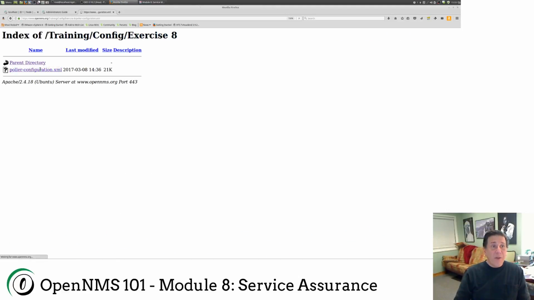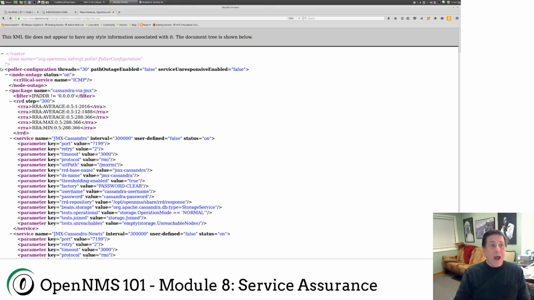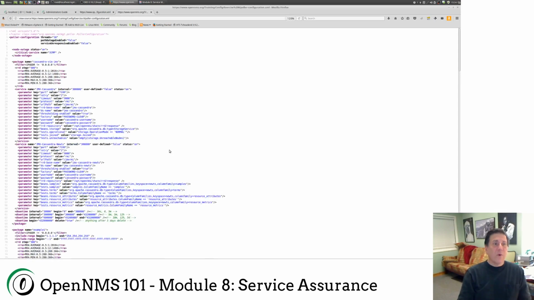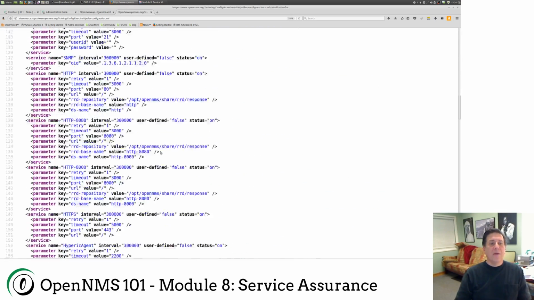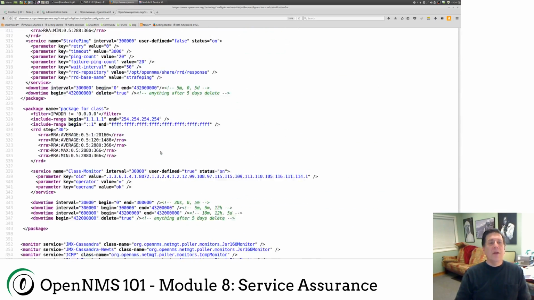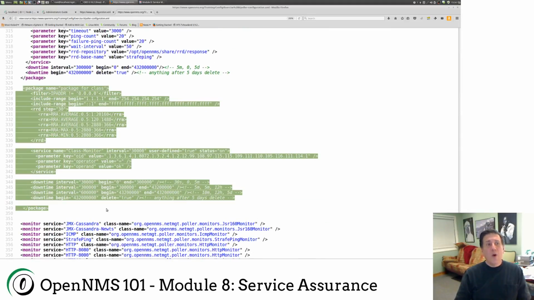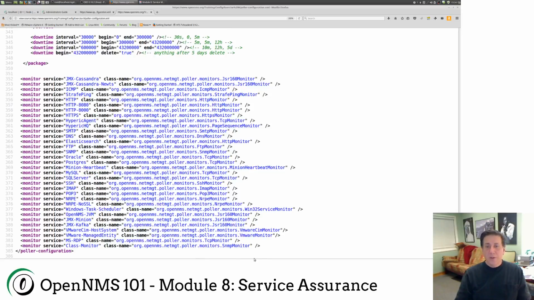Remember, if you click on this, don't use the browser version because it puts all these little dashes in. Instead, you can look at the source. And then if you look at the source, you can see down at the bottom here is where I put my package for class. So you can actually copy that, paste that into your polar configuration, and remember to grab the monitor line down here at the bottom.